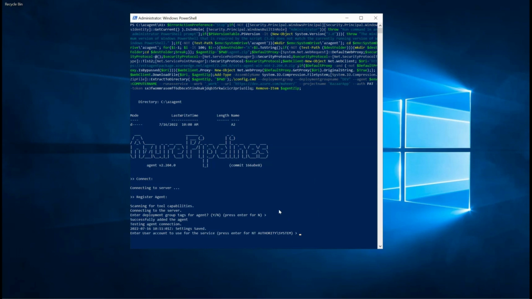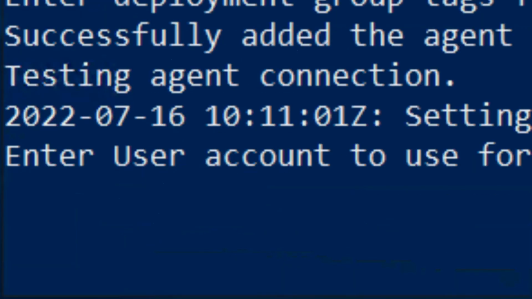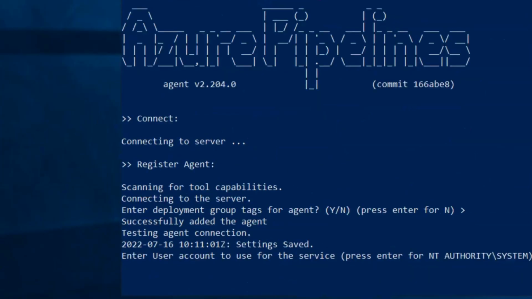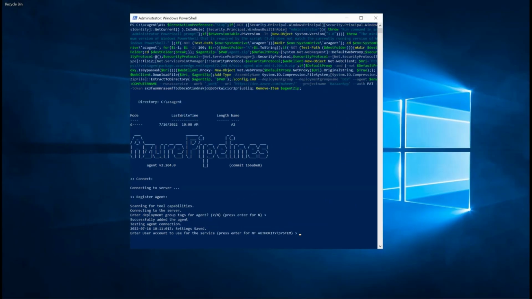So you can see it has successfully added the agent. So this is the message: successfully added the agent. So what it is asking now is the user account. So remember guys, we have created the admin account and we need to use the same admin account to log in to this Azure virtual machine. So I have given DevOps.